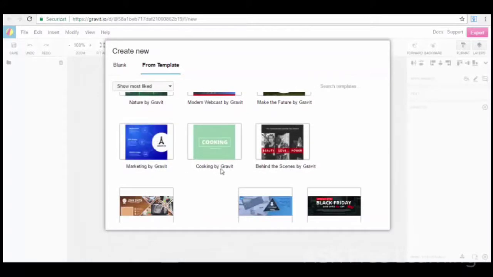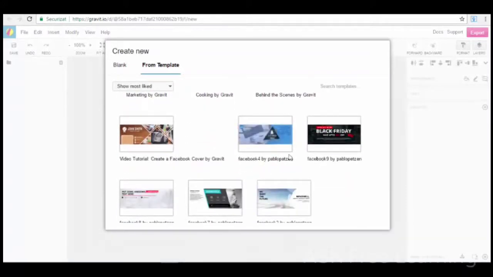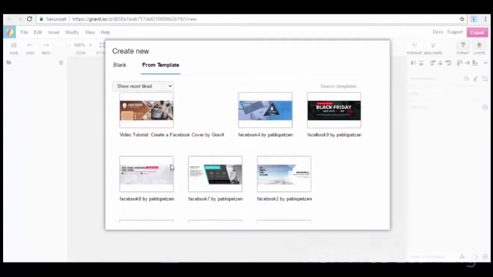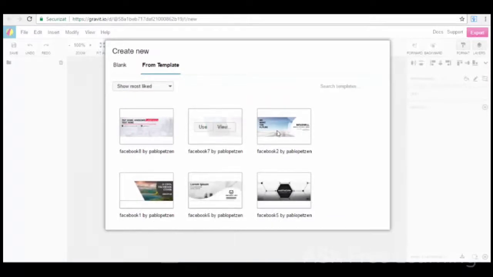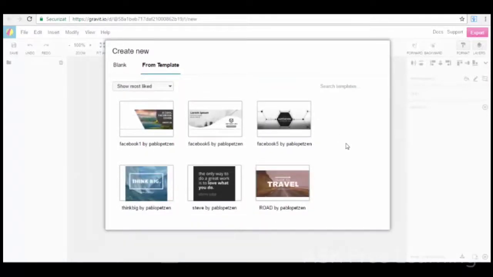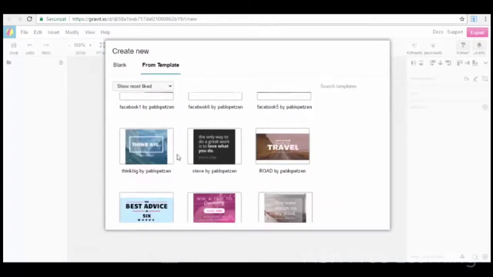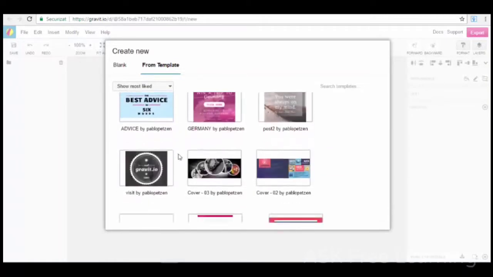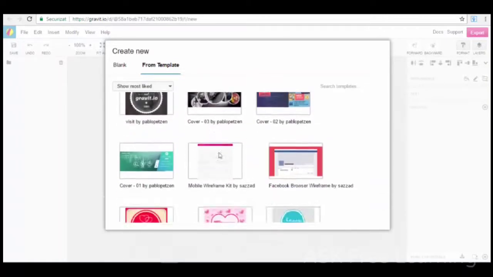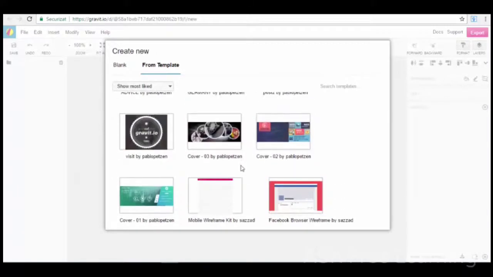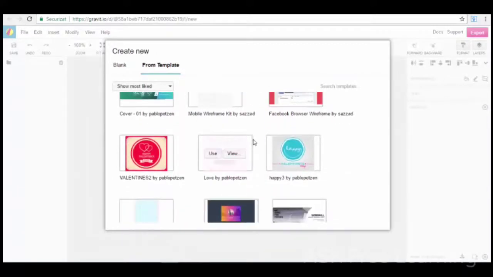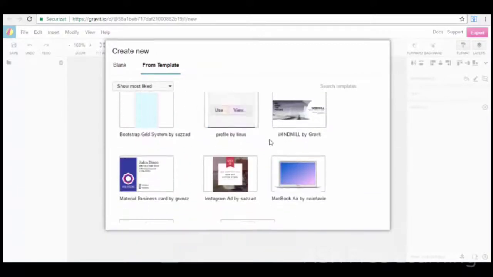Nature, marketing, cooking, okay. Facebook, this is like a Facebook cover. As you can see, this one the same. Facebook cover, again a different Facebook cover. So as you can see, we have a lot of types of Facebook covers here. But I will scroll down because I want to see what other templates we have and choose one that I really like. Let me see, just a second.